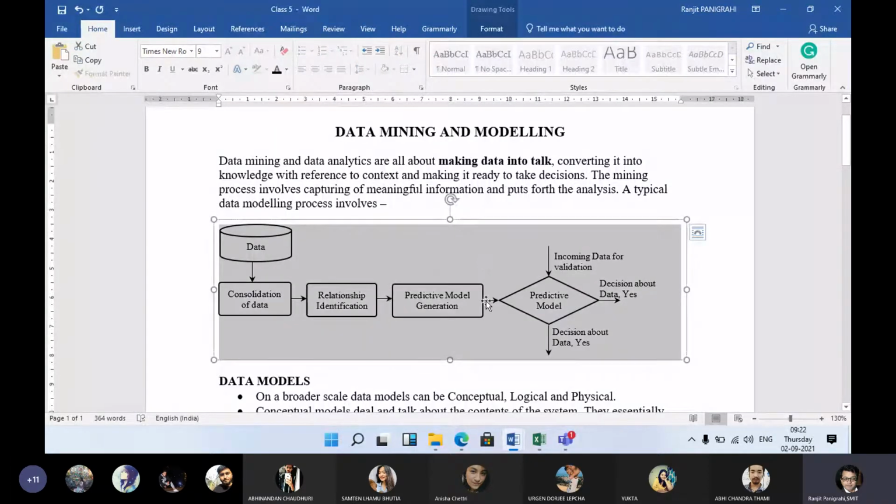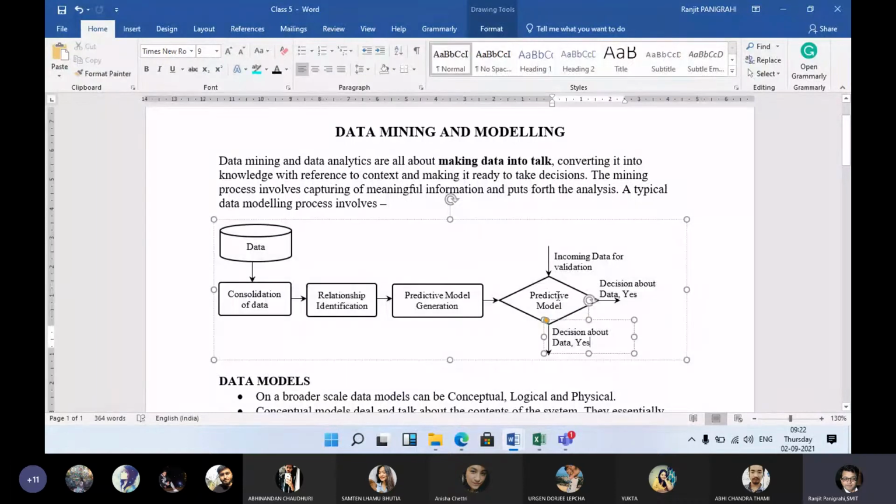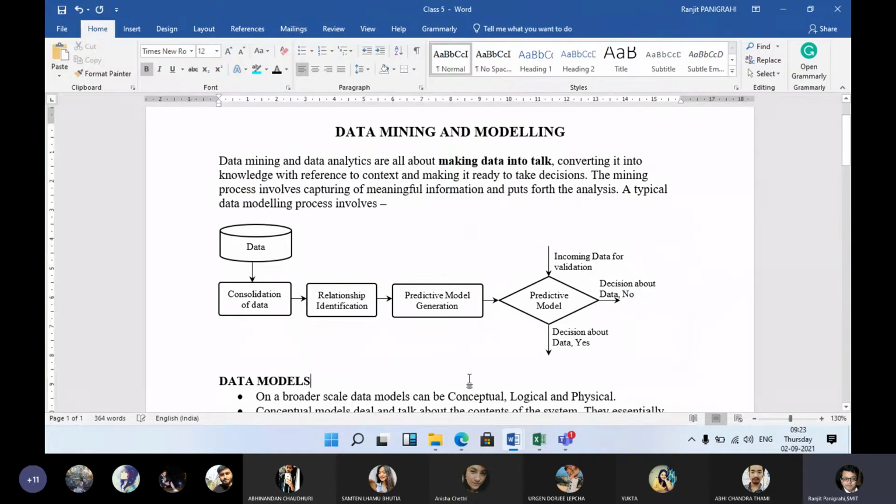Then after that, when the predictive model is created, the model starts running. You will deploy that model. After that, whenever any incoming data comes, it will simply predict your decision, like whether it goes for yes or whether it goes for no.